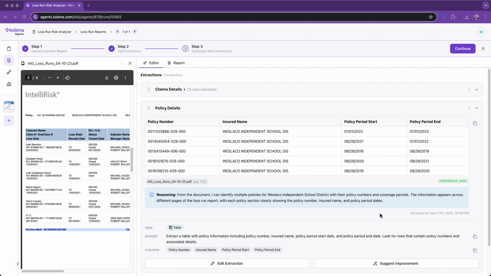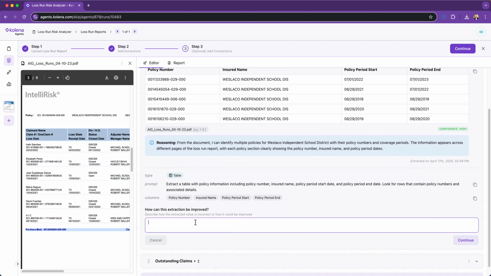And all I have to do is click Suggest Improvement. And what Suggest Improvement does is it'll let us give natural language feedback to this agent, just as if you were talking to a coworker and telling that person what you wanted them to change. So in this case, I'm just going to say, I want you to include the policy number, policyholder and insured, the start and end dates, but also the carrier name, line of coverage. Basically, I'm telling it, actually, this is all the information that I want to see.